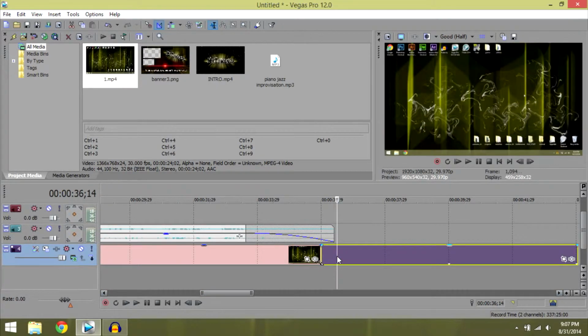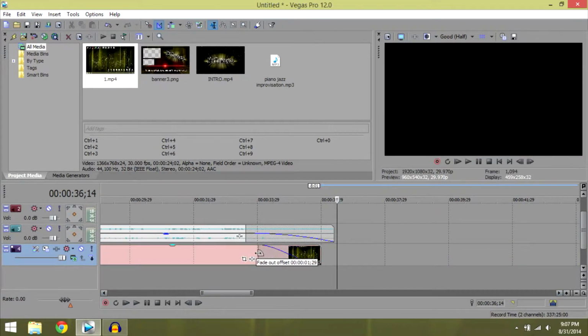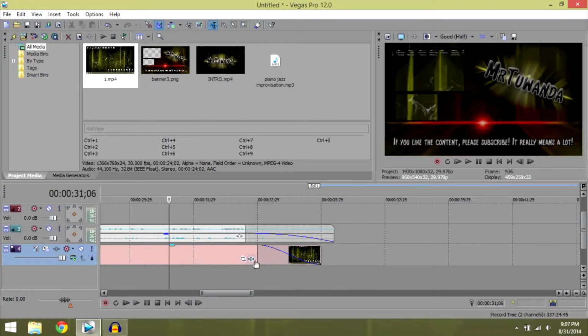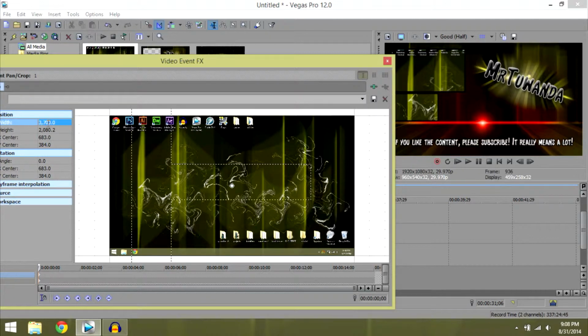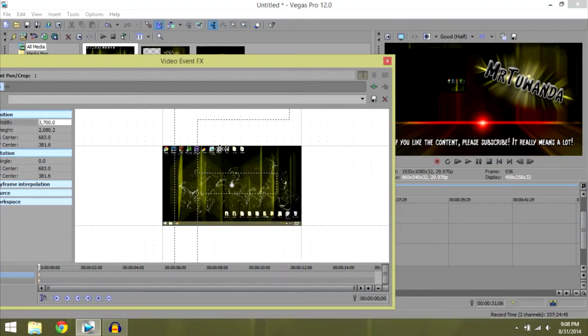So I'm going to cut it at the end and match up with the fade out, and I'm going to go and crop it. Now I've written down, again, take notes on all this stuff so you can do it the same way every time. I've written down the size that needs to be if I record a full screen video, which happens to be precisely 3700.